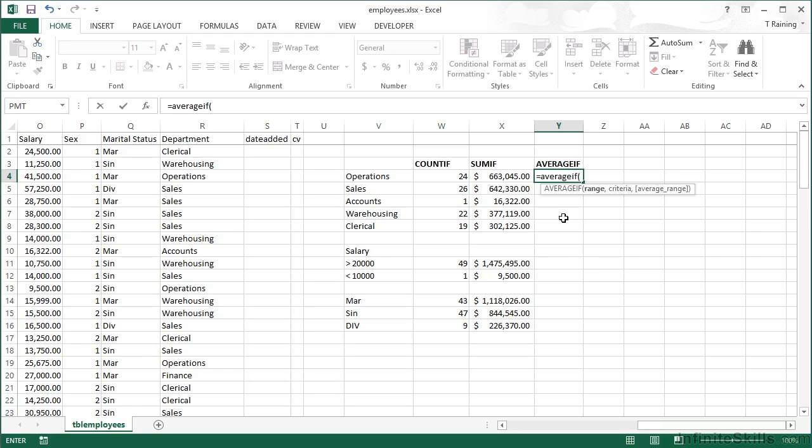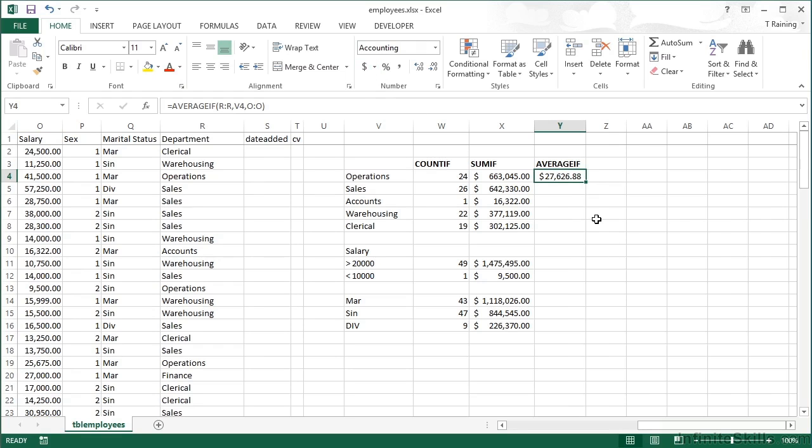For our first one here, we want to average the salary for each of our departments. Criteria range is the department, comma, the criteria is the name of the department, comma, and the averaging range is the salary. And then return, bit of formatting, and we find that the average salary for operations is 27,626. And if we replicate, we then get the average salary for each of our departments.